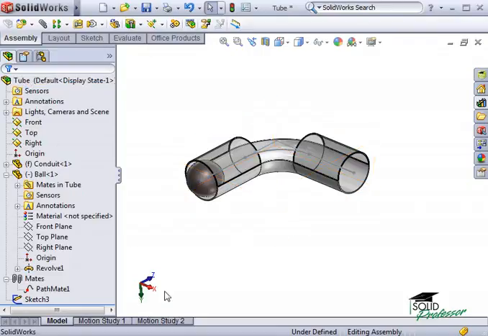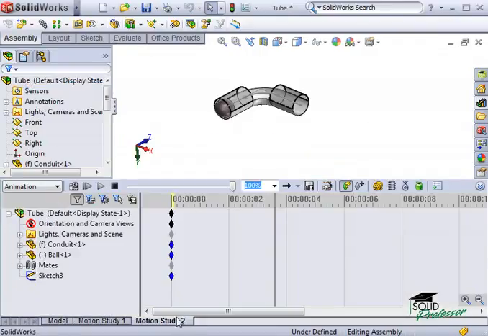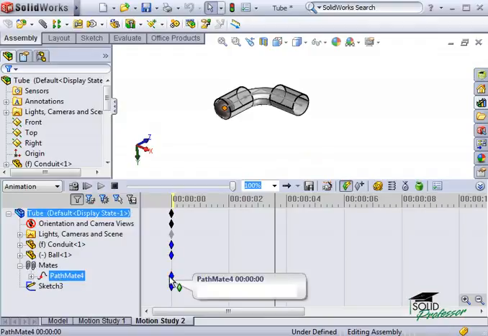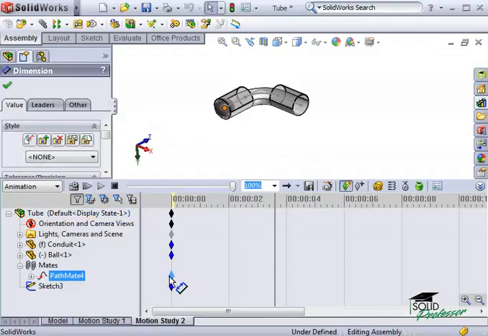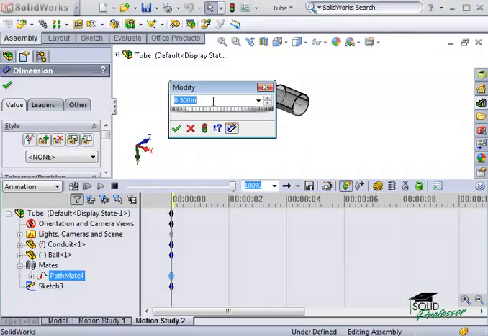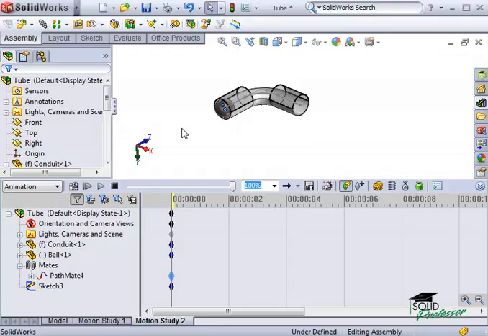At this point, I'll create a brand new motion study. Notice there's a mate section listed in the timeline with corresponding keys. If I double-click the key for the path mate, the dimension spin box pops up where I see the value of 0.5 I typed in a moment ago. I can create more keys for this mate and place them at different points on the timeline, each with their own value for the distance along the path.